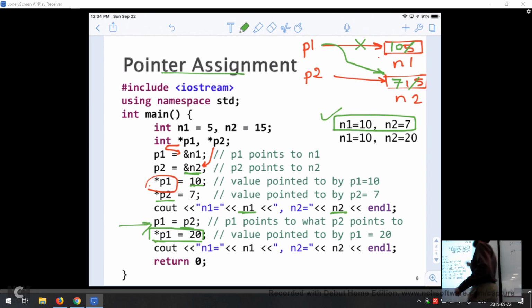How did we change the pointer P1 to point to N2? Using this statement, P1 is assigned the value of P2. What is the value of P2? No. The value of P2 is the address of N2, the location of N2, not the value of N2, which is 7. It is the address of N2 in memory. So if I say P1 is assigned the value of P2, then P1 equals the address of N2. N1 is still there in memory, but there is no pointer that is pointing to it.